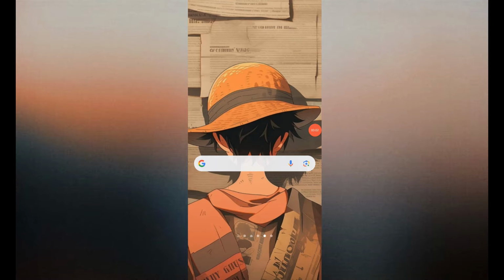Hello and welcome. In this tutorial, we're going to guide you step by step on how to recover deleted emails directly from your Android phone. Whether you accidentally deleted an important message or simply want to restore an email you thought you didn't need, don't worry, we've got you covered.